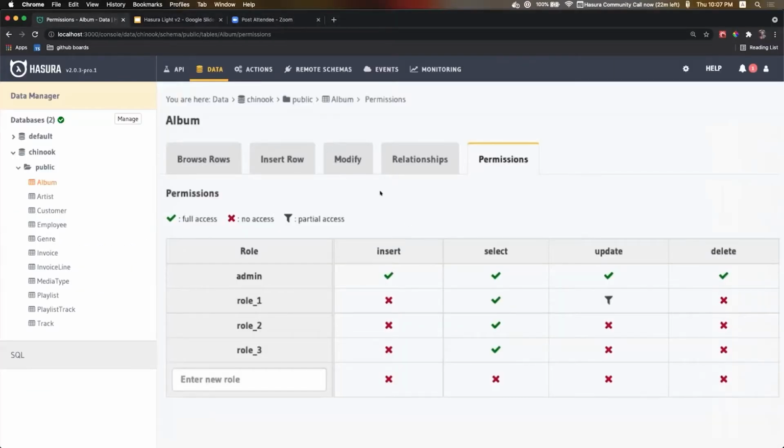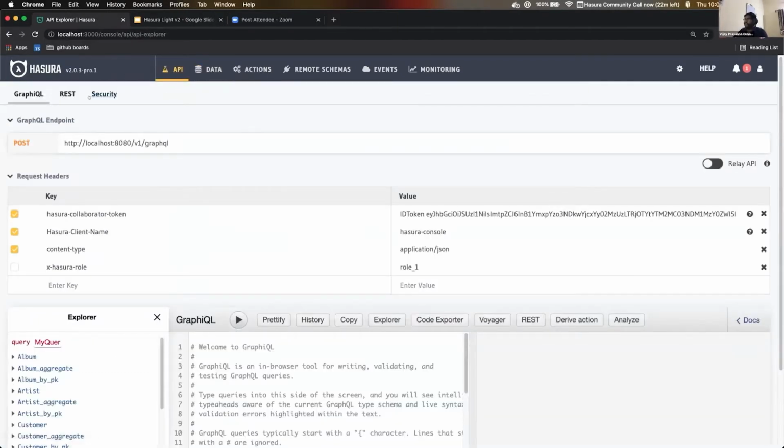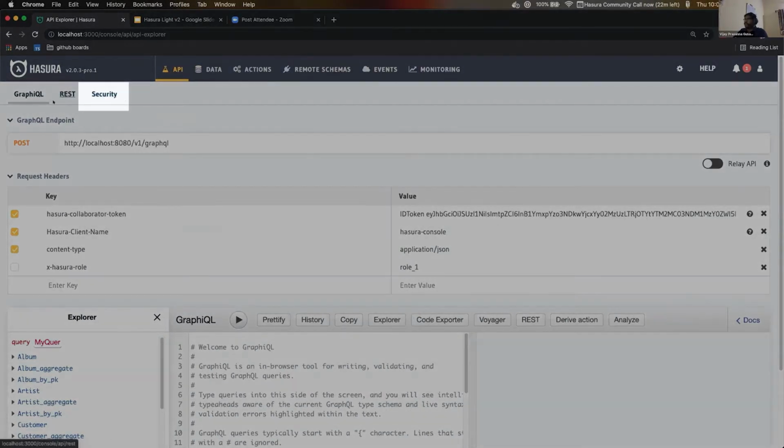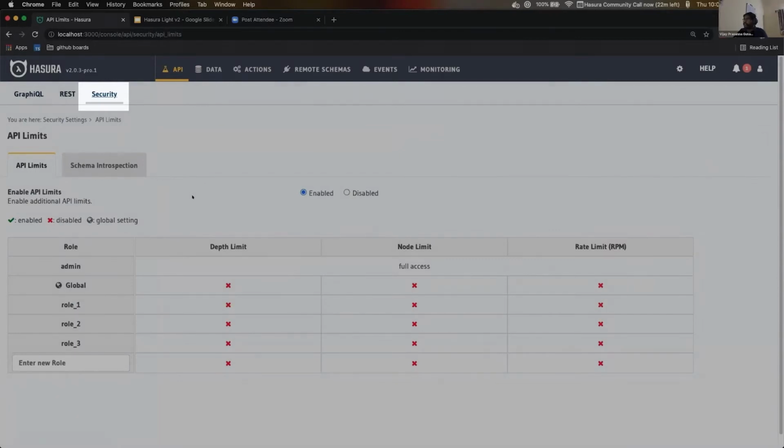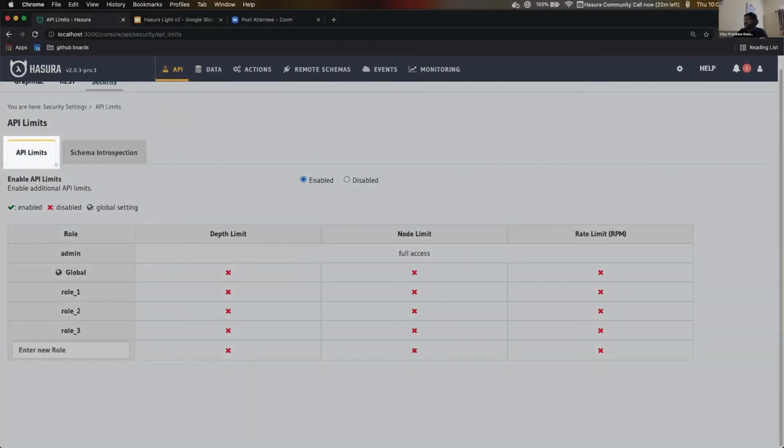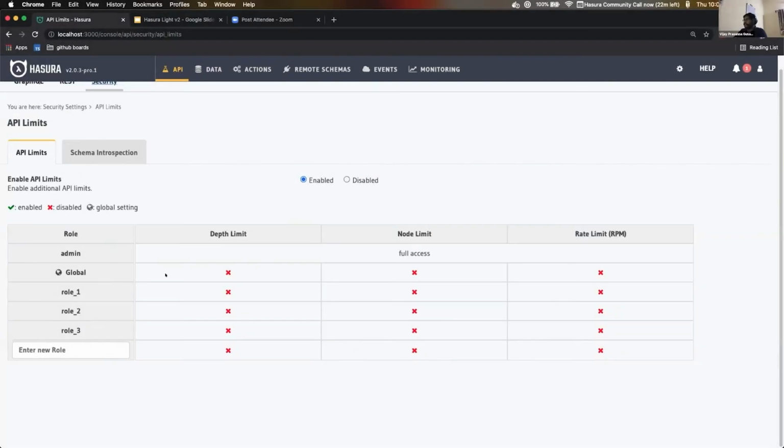So what I have here is a simple Chinook database setup with a couple of roles set up. You can see role 1, role 2, and role 3, just to demonstrate how you're going to see it in the security tab. You can find the security tab now in the console along with the REST and the GraphQL tabs. Once you click on security settings, you should be able to see the newly added API limits and the introspection. Let's take a look at the API limits and how you can configure them via the console.